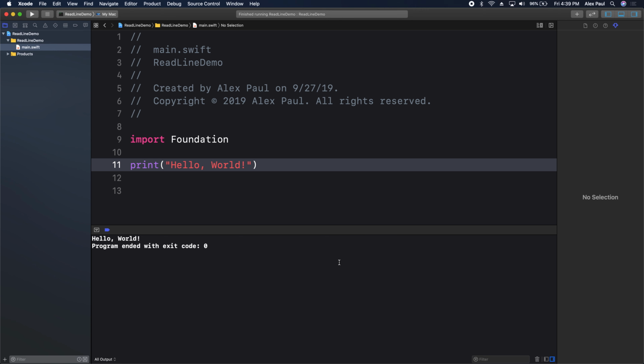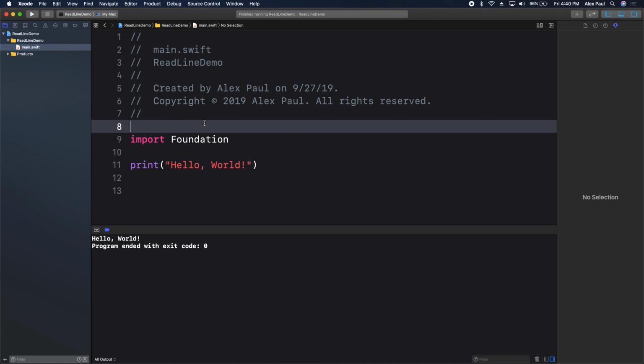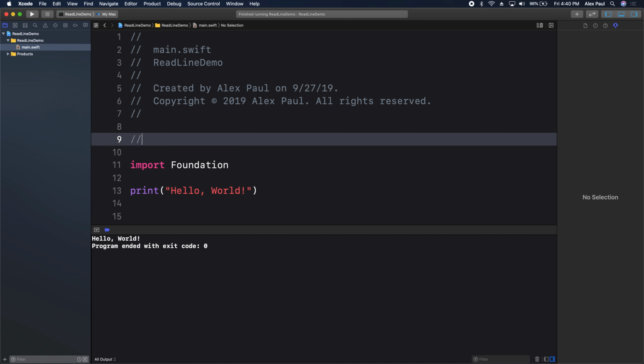So we have hello world there. We've seen print. Print is a function. It takes a string. That string is hello world. So it just tells us hello world, right? Great. We could enter any string there. This is great. Now let's go ahead and actually get to use readLine, which we spoke about. So the intention of this lesson is to use readLine.